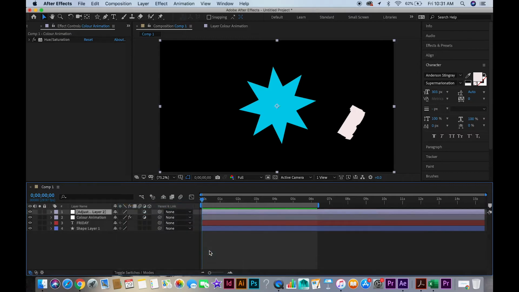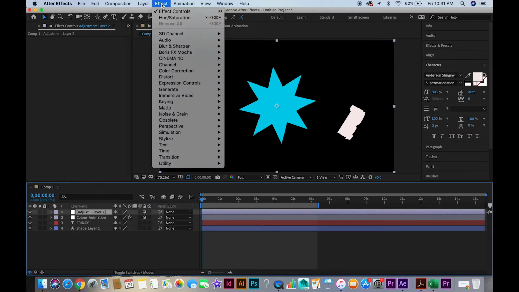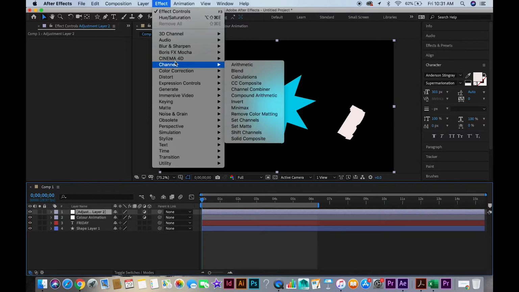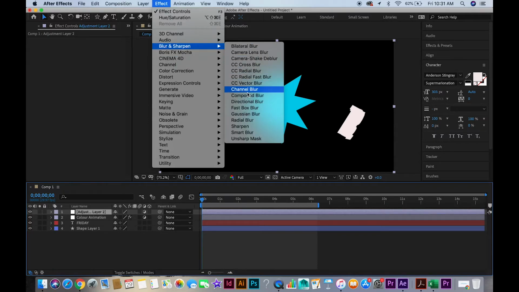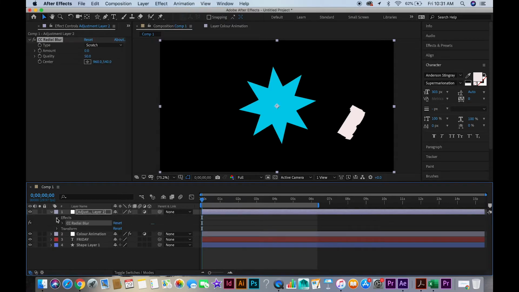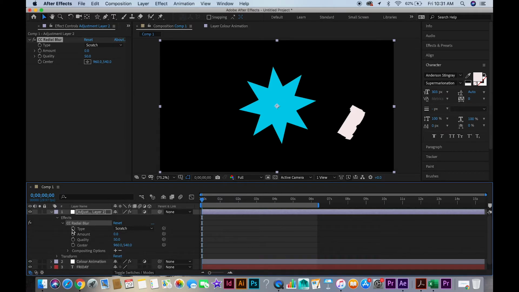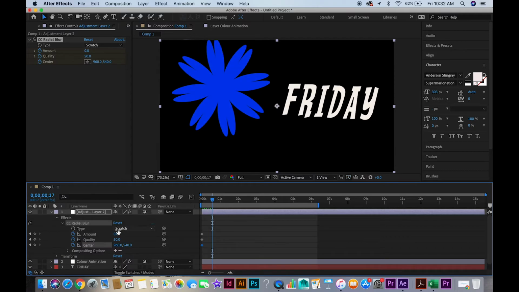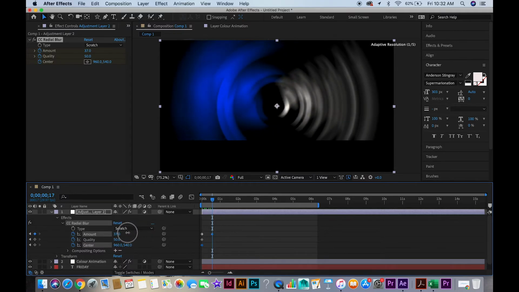I make another adjustment layer here, and then I'll go up to Effect. I will go to Blur and Sharpen. Gaussian blur is very nice on the rendering time and computing power, but I'm going to try a radial blur here. So open up the effects. There's my radial blur. There's different types you can choose from. I'll just stick with the default. You can toggle all those. The most important thing is the amount.